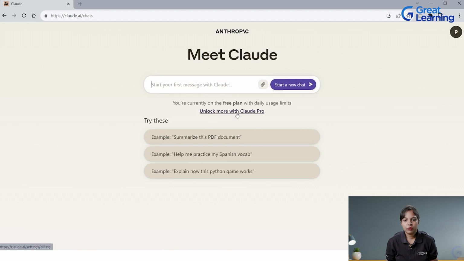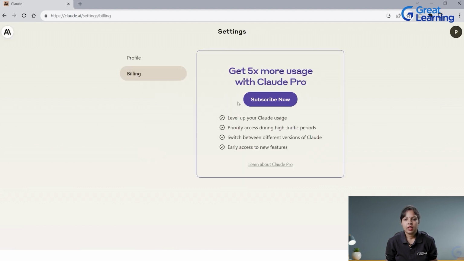You can see here, if you want to go to the Claude Pro feature, you can unlock more with Claude Pro. If you click on that, it will take you to the billing aspects of it.